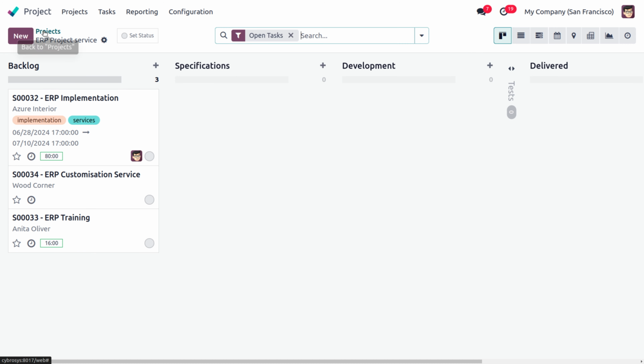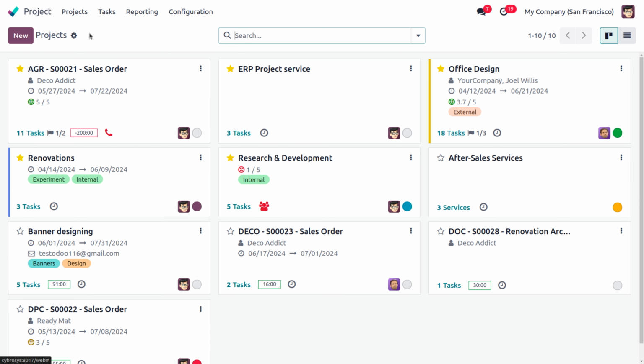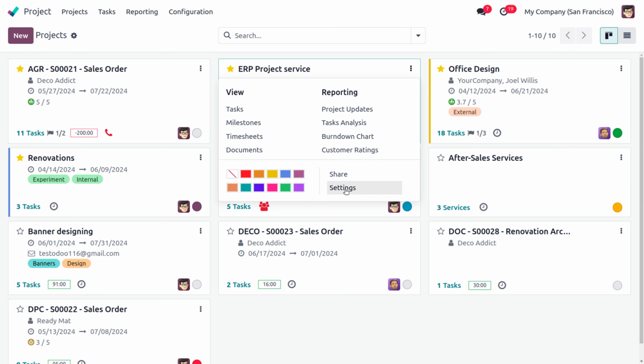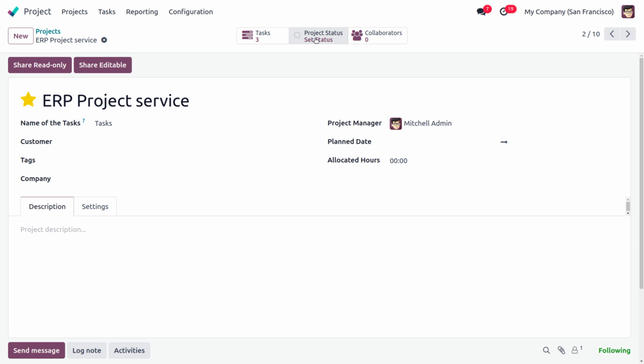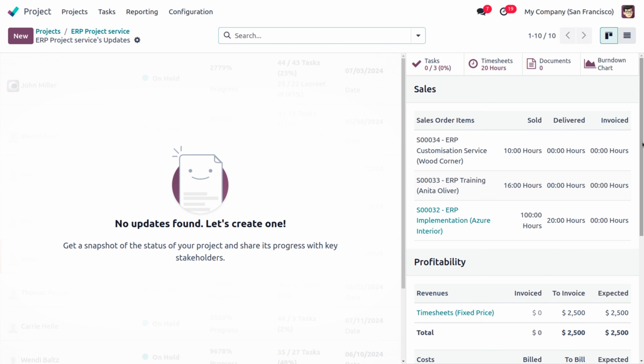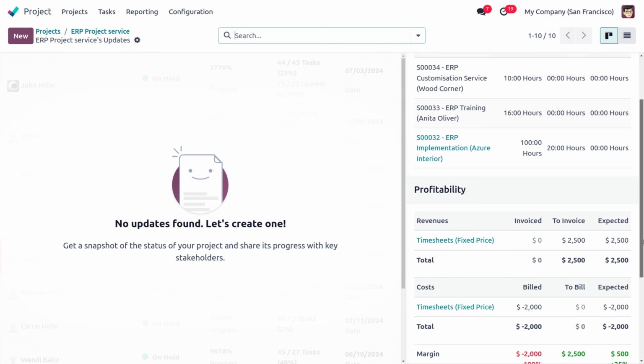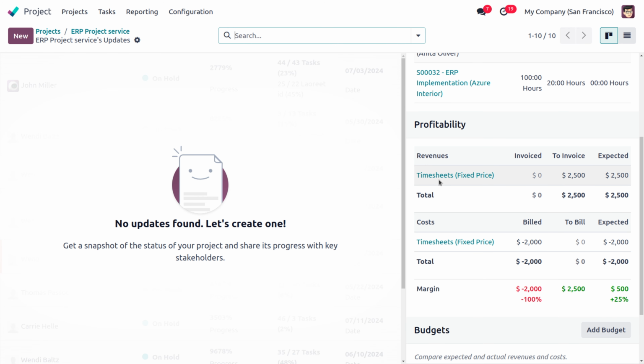Okay, again moving back to project and taking the project settings and in the project status, here you can find the details. There are 3 tasks, 20 hours recorded, and there are 3 sale order items, sold hours, delivered hours, and invoiced hours. So for these 3 sale orders, the sold hours have been recorded. Here for implementation service, 20 hours has been recorded. Nothing is invoiced.